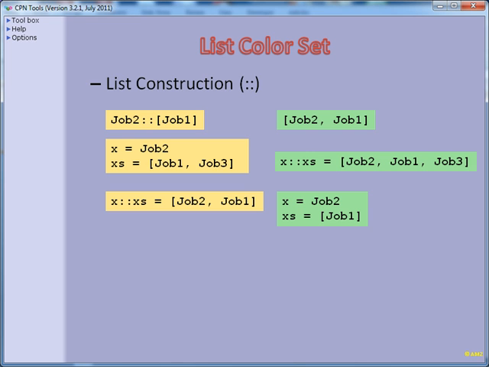We will use it when we go to the implementation of queues in CPN tools. It's very important that we understand this constructor because it will play a very important role in the implementation of queues. Similarly, we have this concatenation operator.